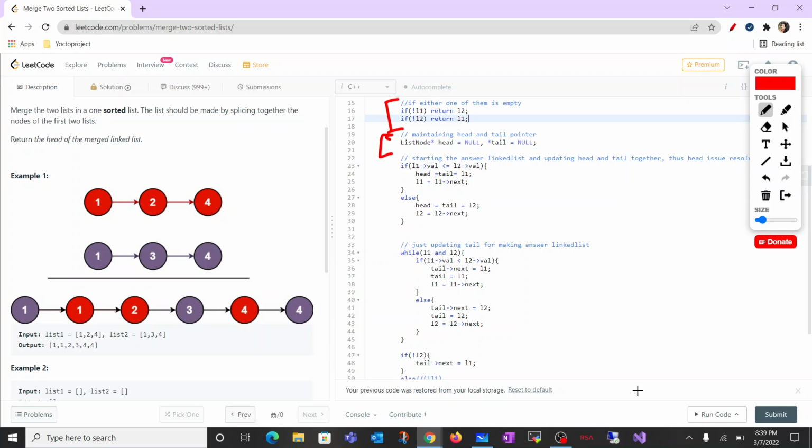Now this is the thing I was saying, that we need to maintain a head and tail pointer so that at the end we can return the head pointer for our answer linked list. And now the next part is how we link our head and tail with each other and how our head is initiated, so that it can be returned at the end.